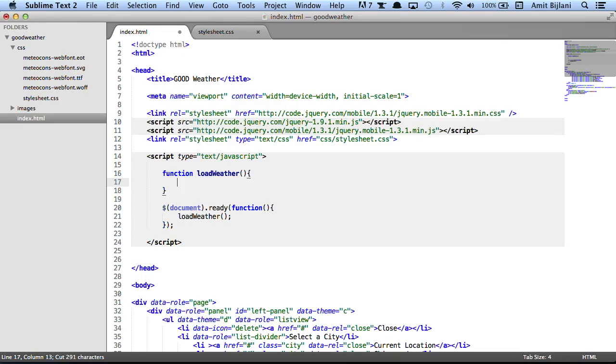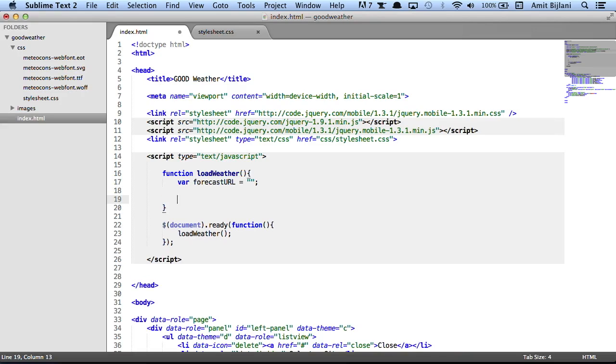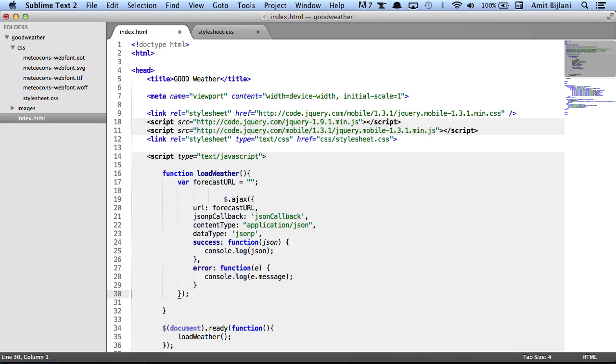All right, so the first thing I need is my forecast URL. And the next thing that I need is my AJAX request. I've already created this request, so I'm going to paste it here, and we will go through it line by line. So this is an AJAX request.